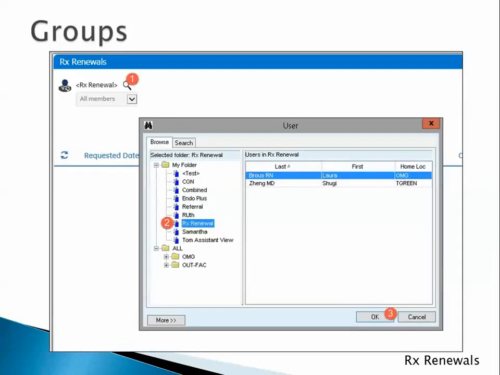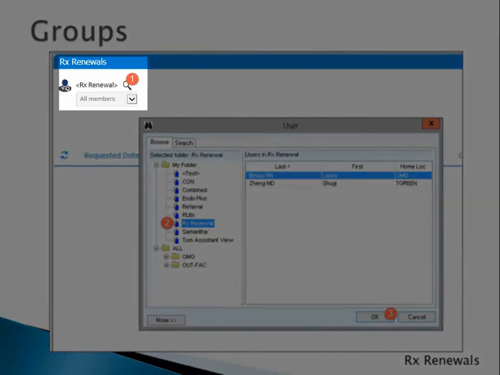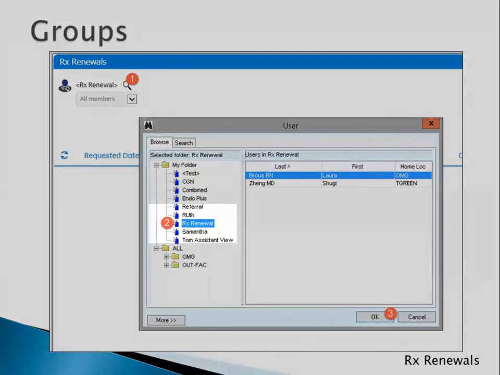The RX Renewal desktop view allows you to use existing groups you've created or create new groups, just like how the combined view works for individual desktops. To use an existing group, select the magnifying glass on the top left, select a previously created group, then click OK. Also, whoever is logged in is the default view.